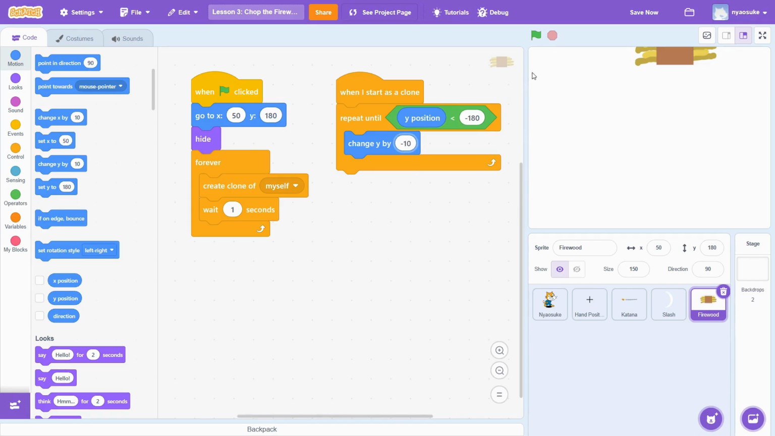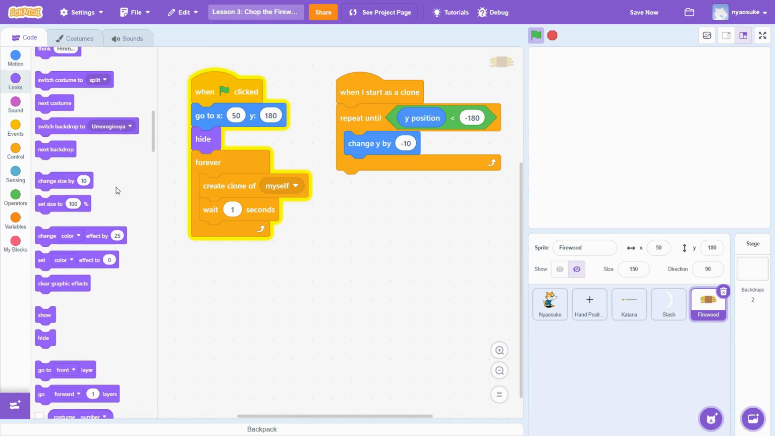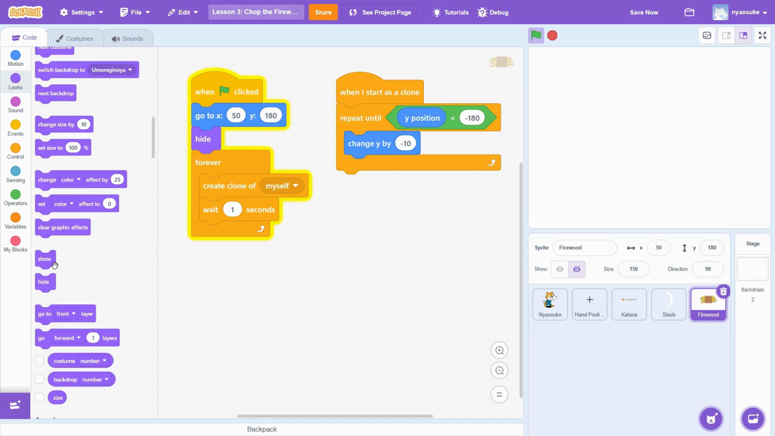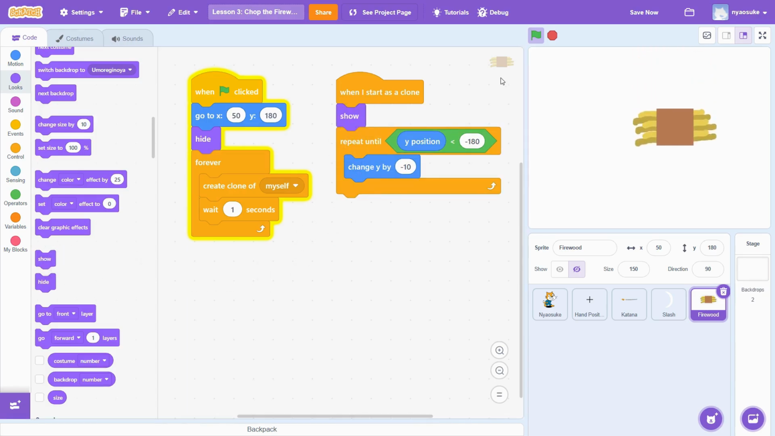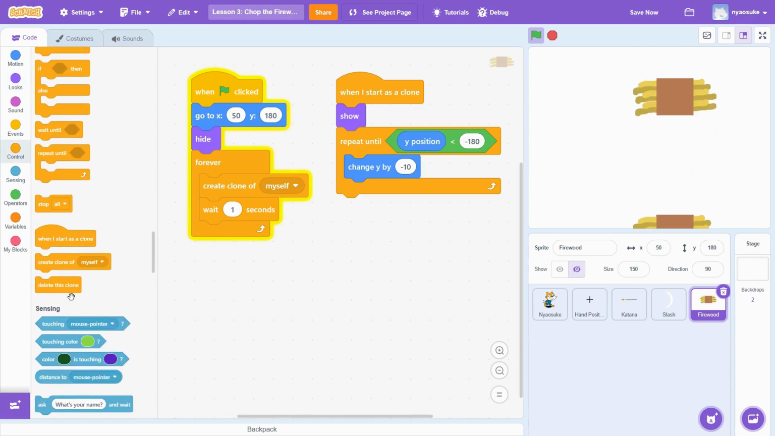Let's test it out. Huh? It's not falling. That's because the original sprite is still hidden. Let's add show. Right when it starts as a clone, make sure to show it. Perfect! Now you can see them falling. And once it hits the very bottom, we want it to disappear. Attach delete this clone right at the end.